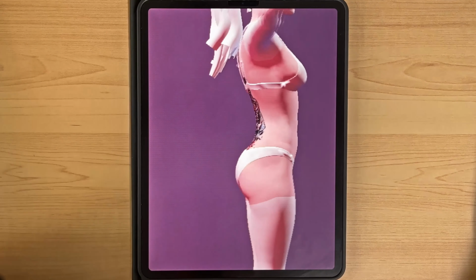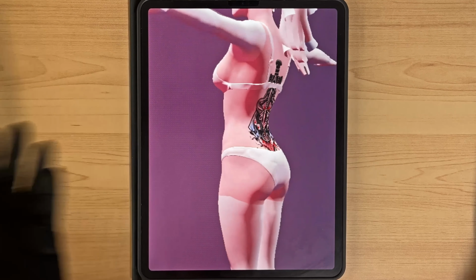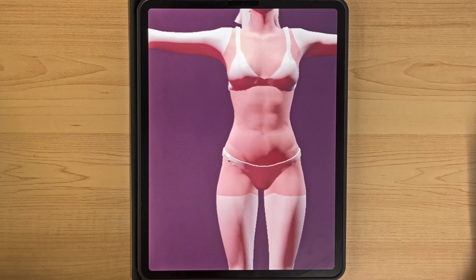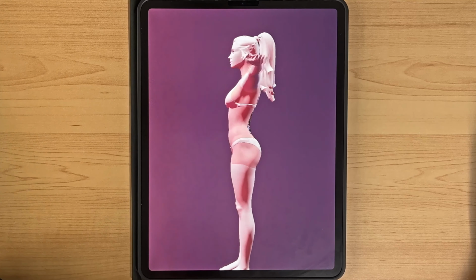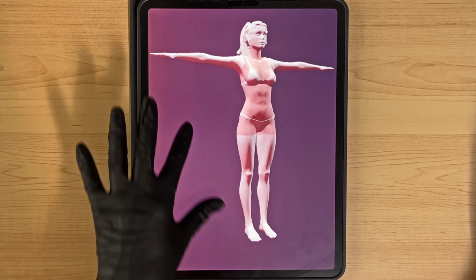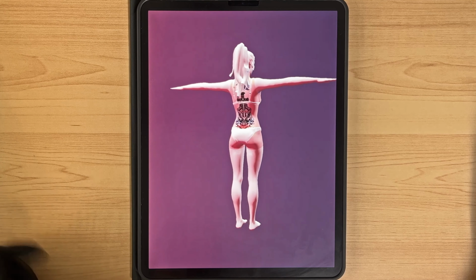Can we zoom in? Yep, we can zoom in on the designs. You know, somewhat low quality here, but hey, there it is. That's kind of what it would look like. A lot better than on a 2D piece of paper, I think.